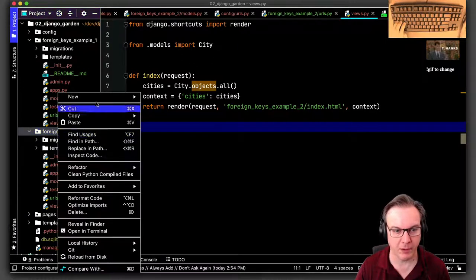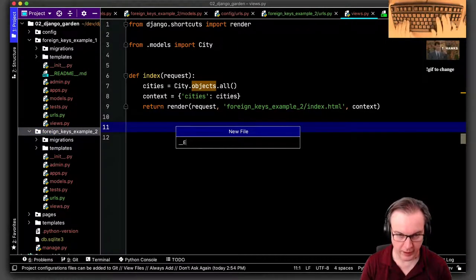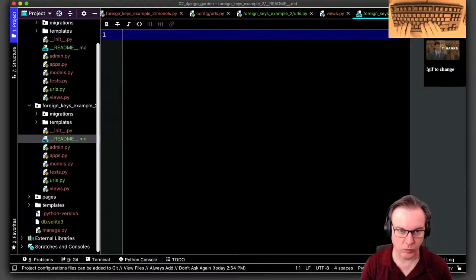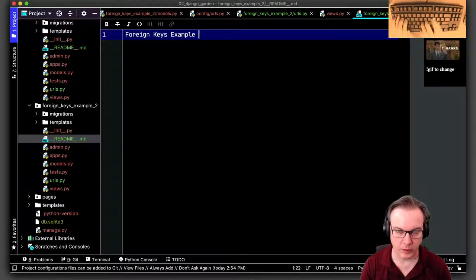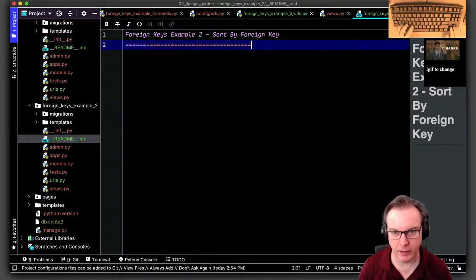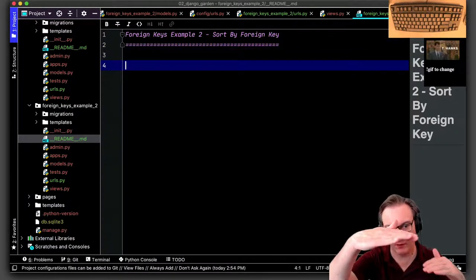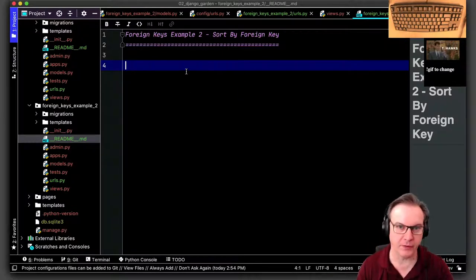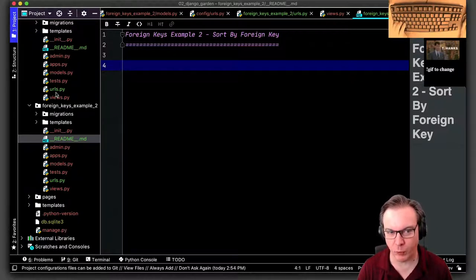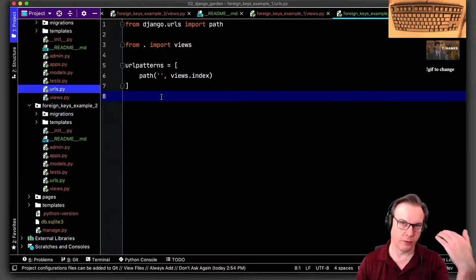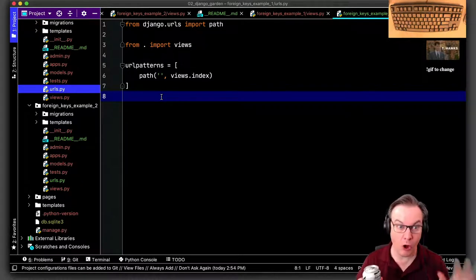And then the other thing that I'm doing, oh, I actually need to make a README right now. Foreign keys example two, sorted by linked foreign key, I guess. I don't really know what to call that. But I'm adding these READMEs. I'm actually going to write a script that goes through here and does the assembly of all these things. It'll look for a README, and inside the README I'll have little tags for where to insert the views file and the URLs file, etc. So this whole thing will come out and you'll be able to see the entire piece, or all the files.